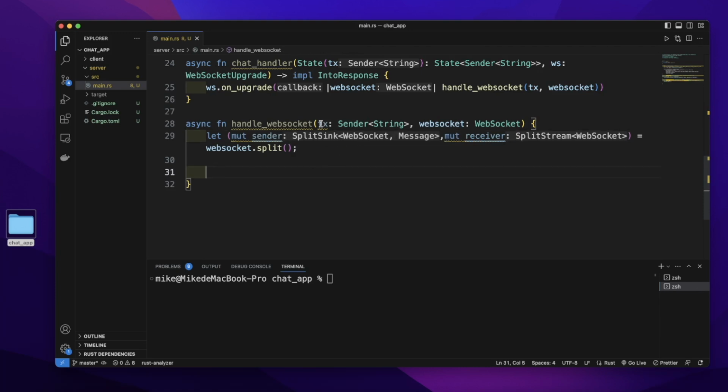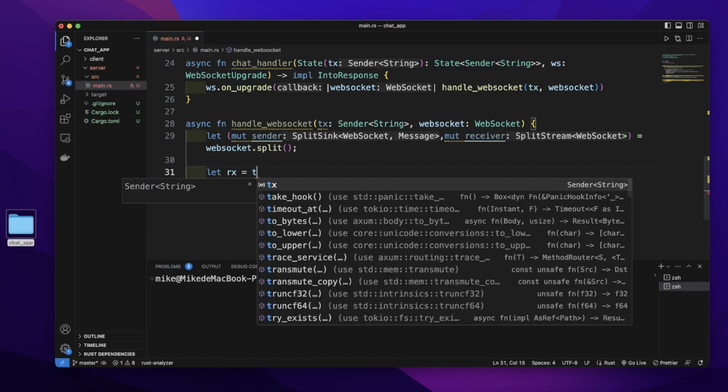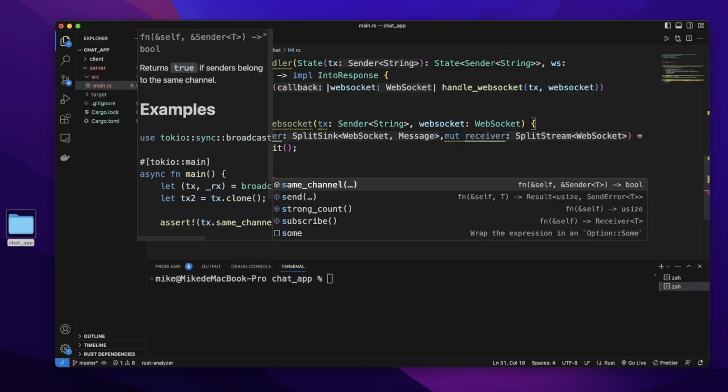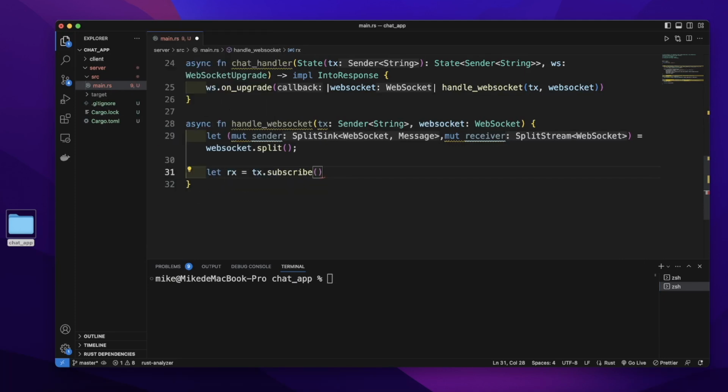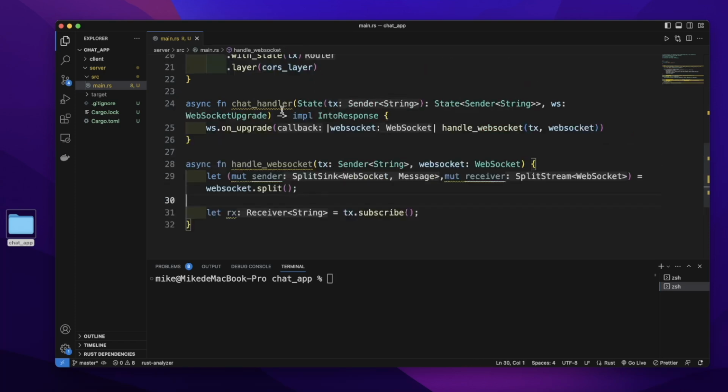Then let's get a receiver from this sender tx. Let's create a variable given the name rx equal to tx, that we will call subscribe method on this tx. So we can get a receiver from this tx. We share same sender tx in Axum server. So when we call this subscribe method, it will get a receiver from same sender, so all the receivers can receive message from this sender tx. Also, we need to make this receiver rx to be mutable, so let's add a mut keyword.